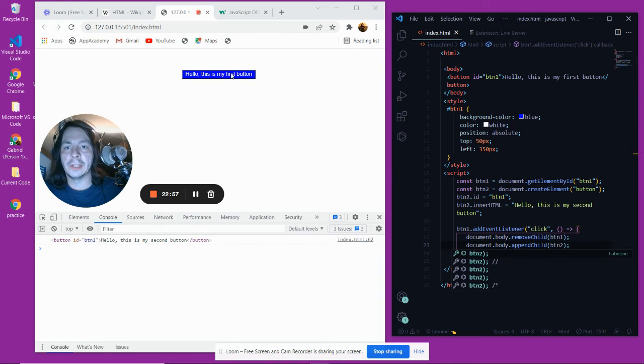Now when we click on this button, it says, hello, this is my second button. So that's pretty cool. What I actually want to do is change the color and some of the CSS attributes of this. So I want to change the background color to red, and I want to change the text color to black when we do this. So how do we do that? Well, we can't change the CSS because that's fixed in another style tag.